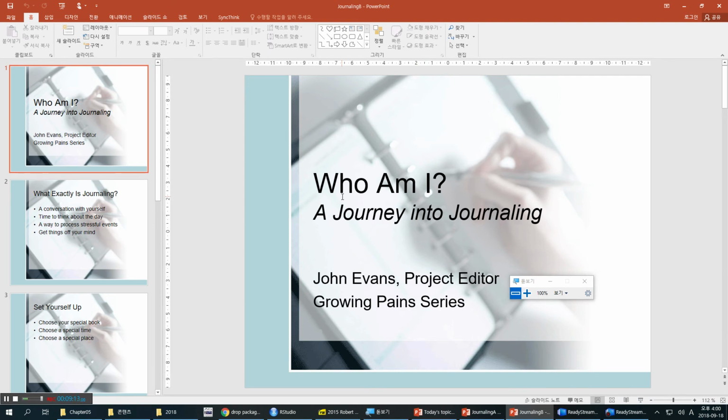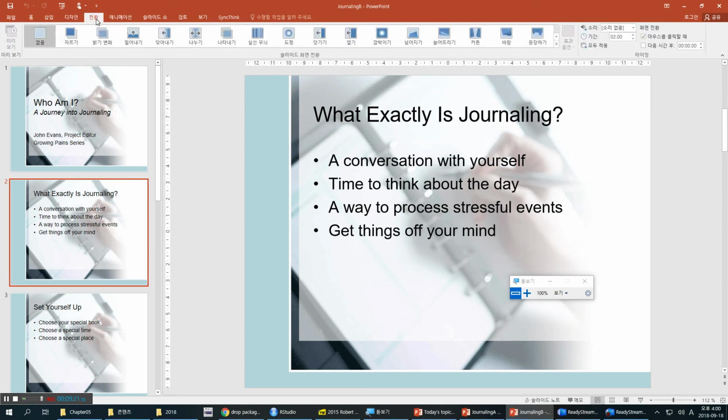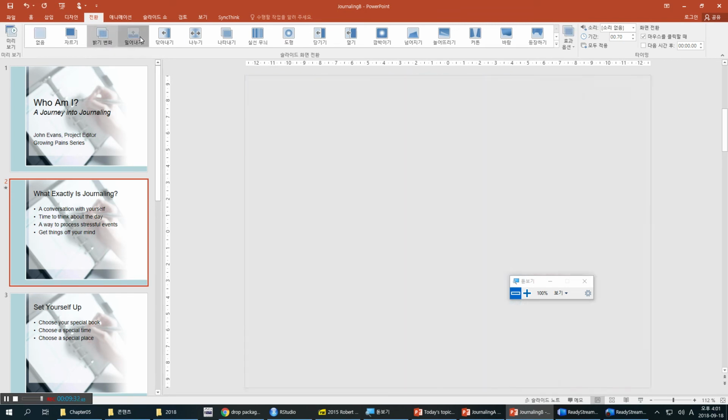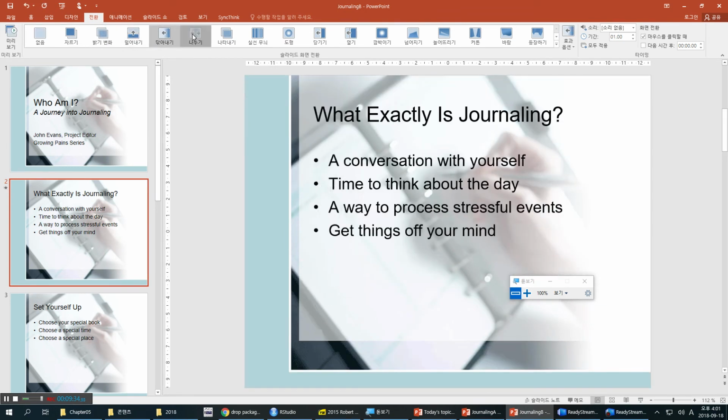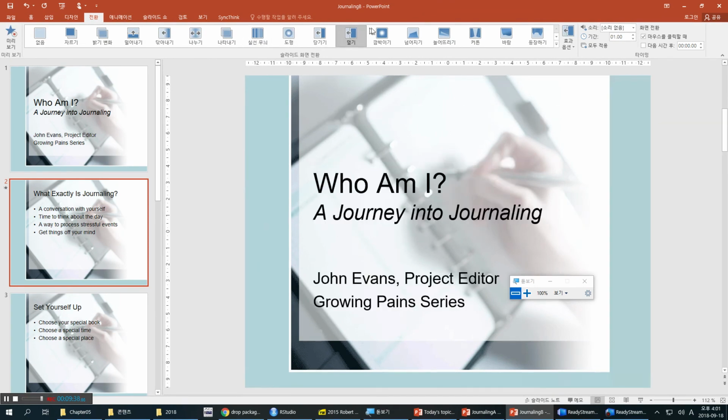And what we have to do is to display slide number 2. And then on the transition tab, transition to this slide. So 전환, and then 화면 전환. So transition to this slide group, click each thumbnail. You see the differences, you see how it works if you click through.